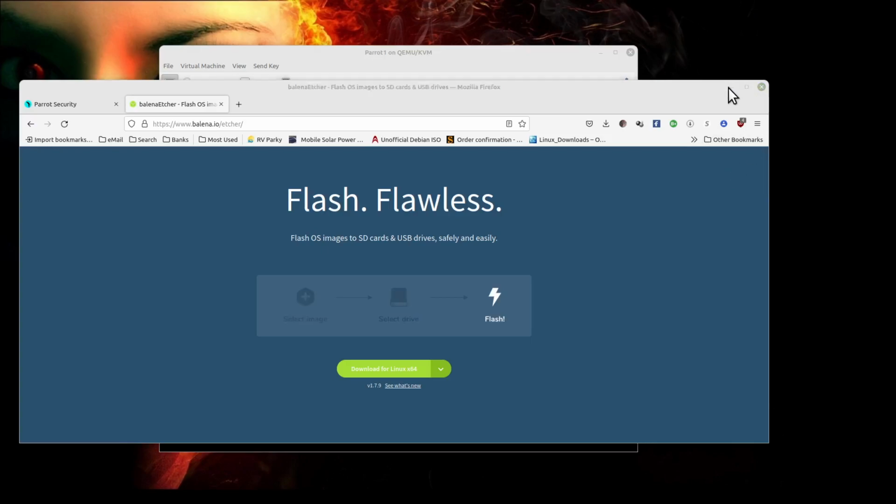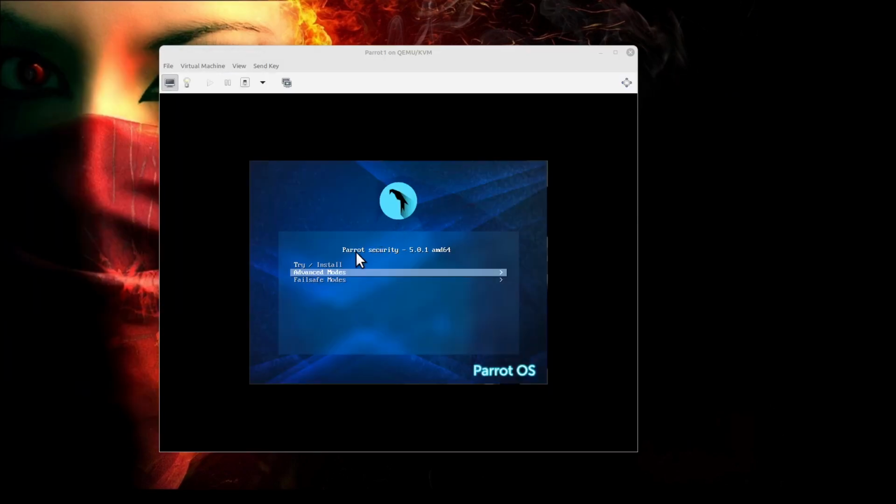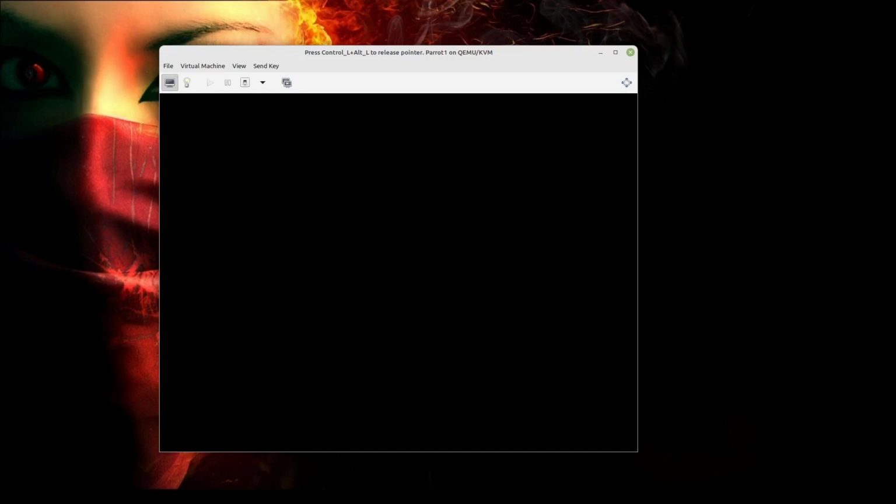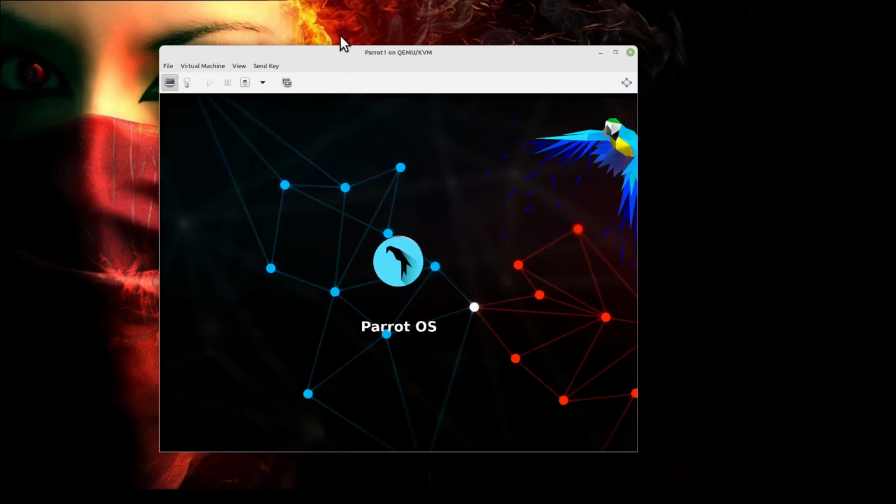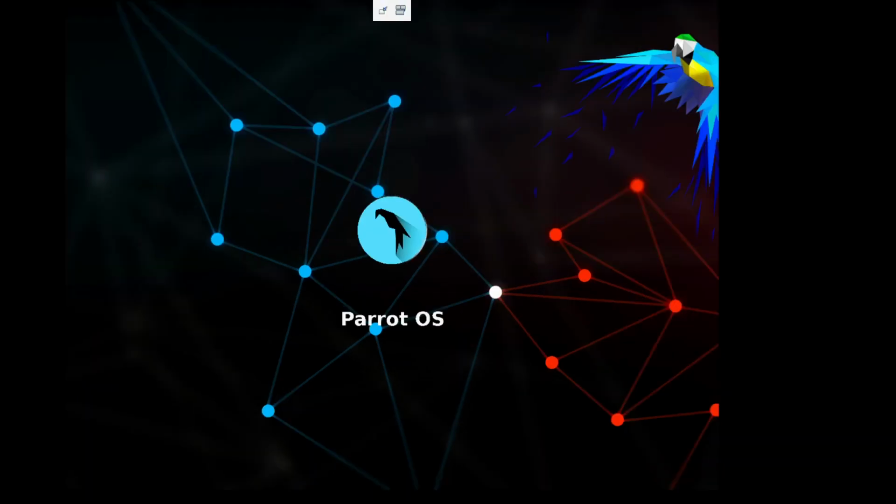Okay, so again, we can get rid of this. Once you boot up your machine with that installer in, you're going to get this. Why is my mouse not working? I don't know. Okay, now it's behaving. I'm going to do full screen.